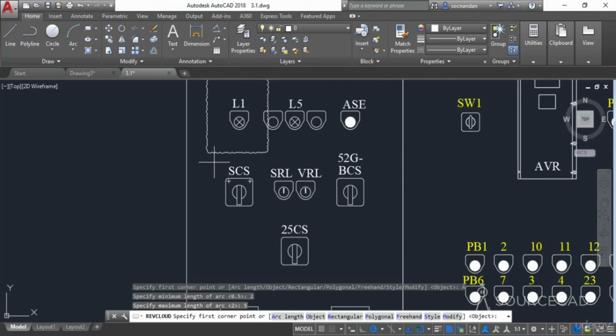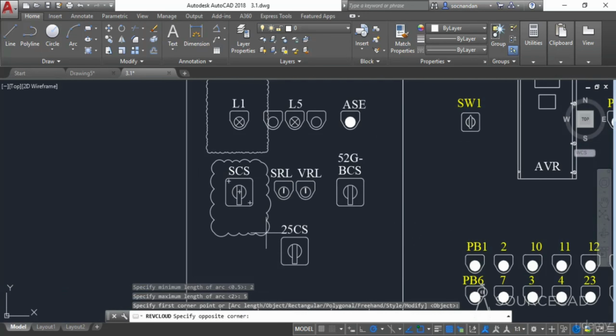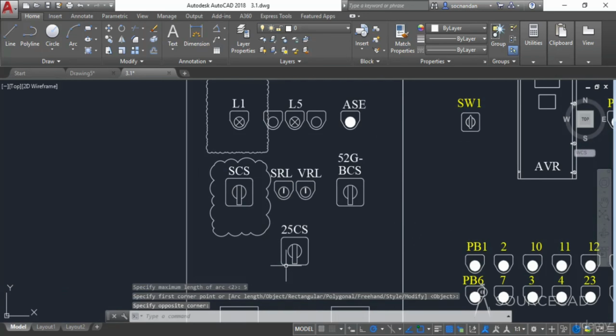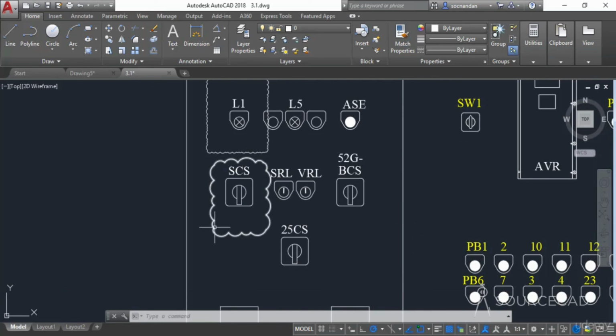So here we'll add it. So let's click at this point, and now you can see the clear difference. The arcs in this revision cloud are quite visible, and the minimum size of the arc is 2 units and the maximum size is 5 units, as we have specified. So let's now erase both of these revision clouds, and let's look at other options of revision cloud.